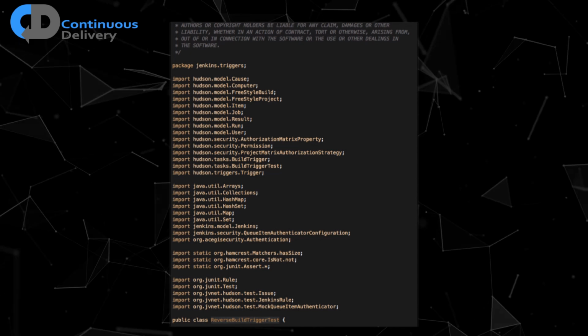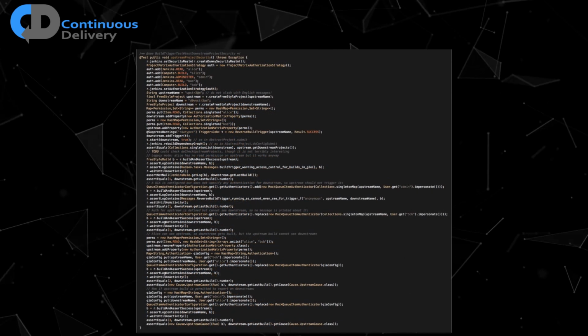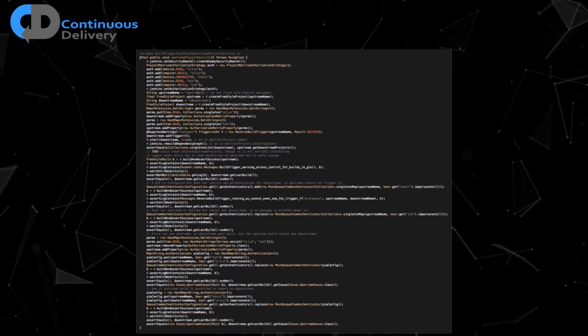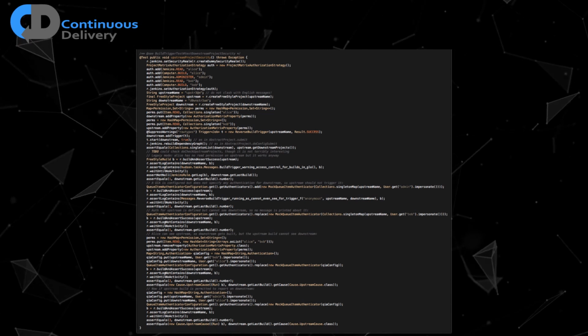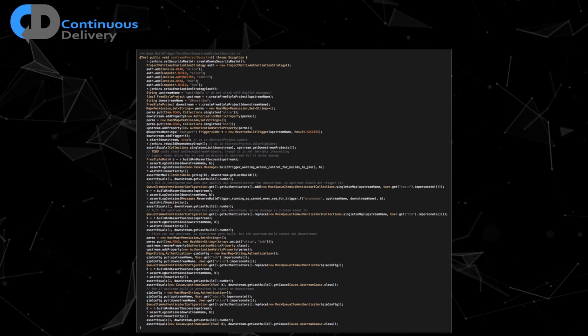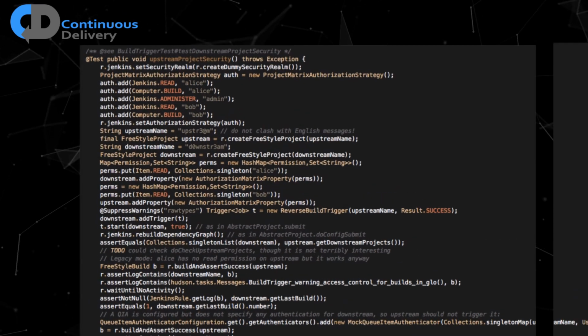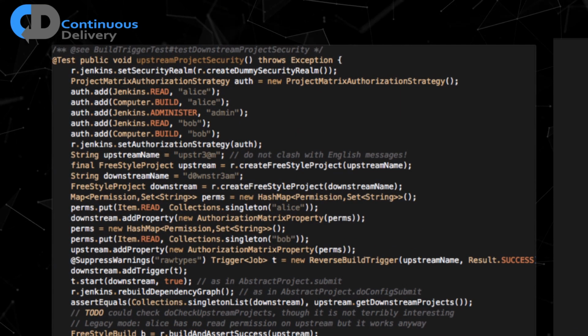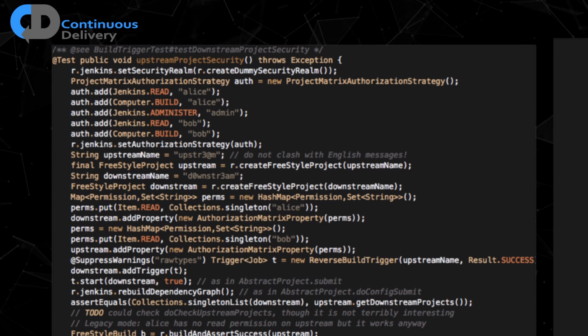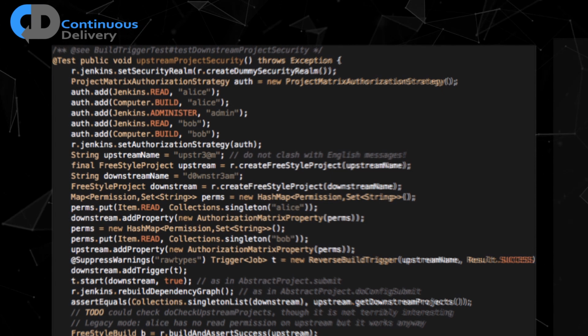And our guess is right. Here's the test case. Here's a single test case, a single specification. Let's take a look and see how it fares given our advice on how to organise things. The name of this test case is Upstream Project Security. So we're all clear now.